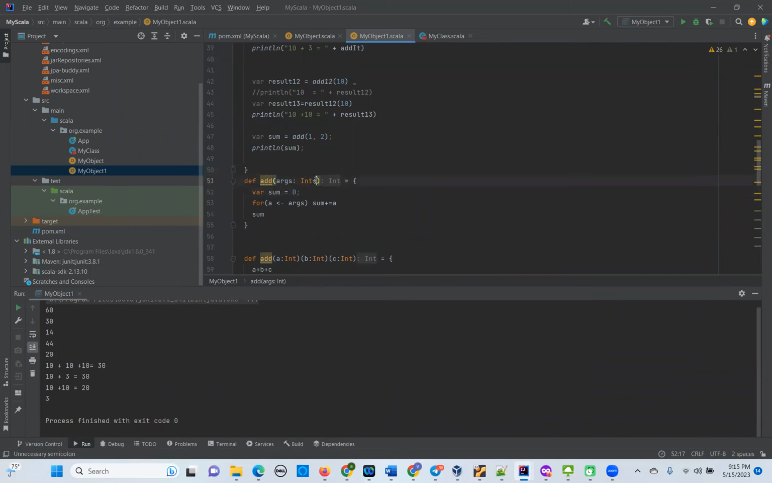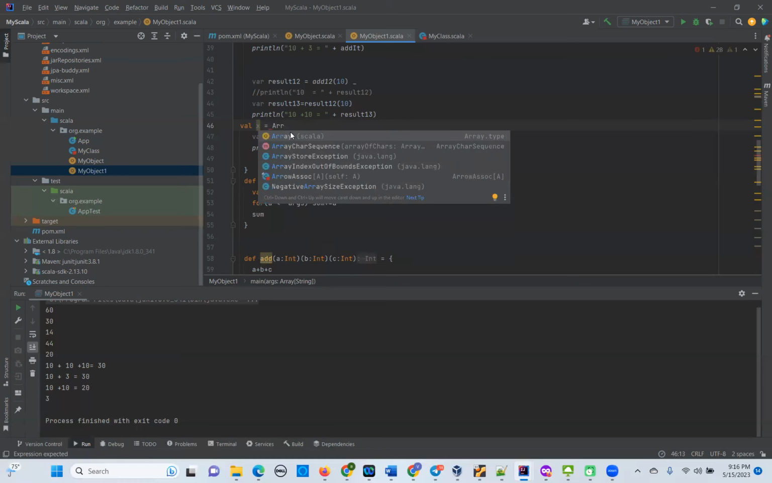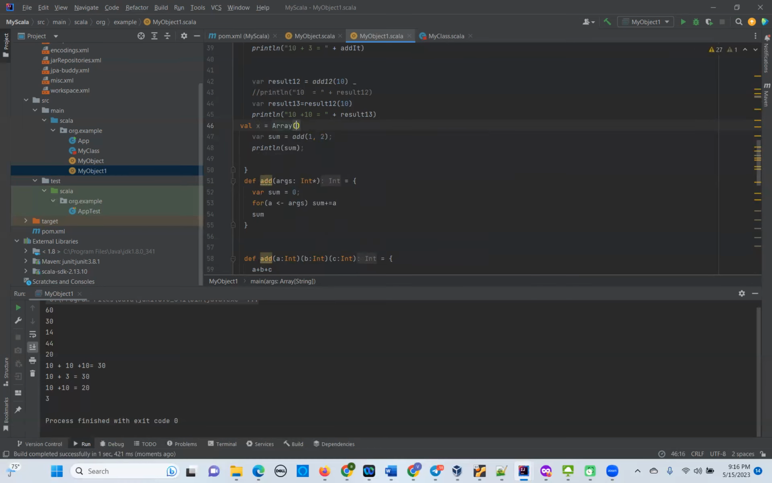So why is it happening? Because this is an integer value, but this parameter is not a list, right? If you do the list, suppose I create an integer list, I say val x = array of 1, 2, 3. I have one array.